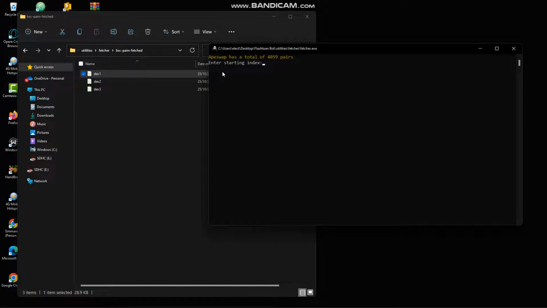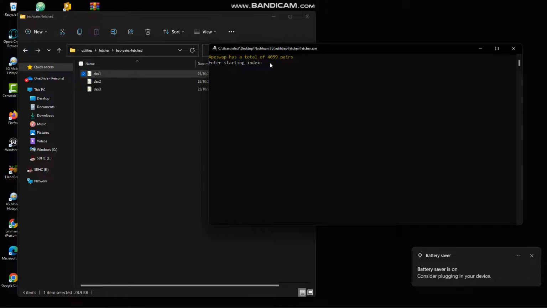For example, if the index gets to 4,059, it will throw an error because it has fetched all the pairs. Remember, 4,059 is actually 4,058 the way a computer counts numbers, remember, from 0. So once it gets to 4,059, we throw an error that shows that the fetching is completed.